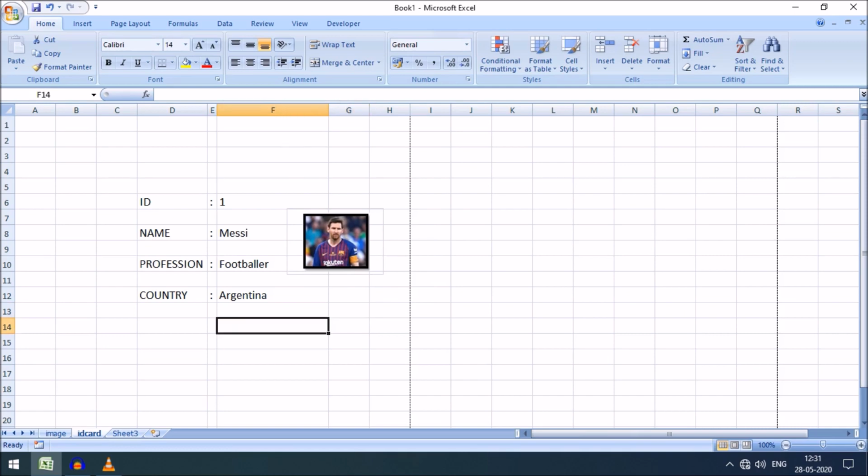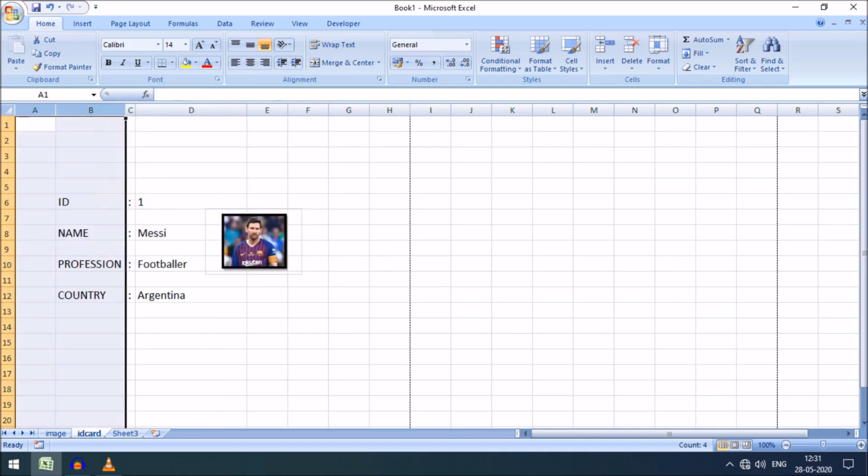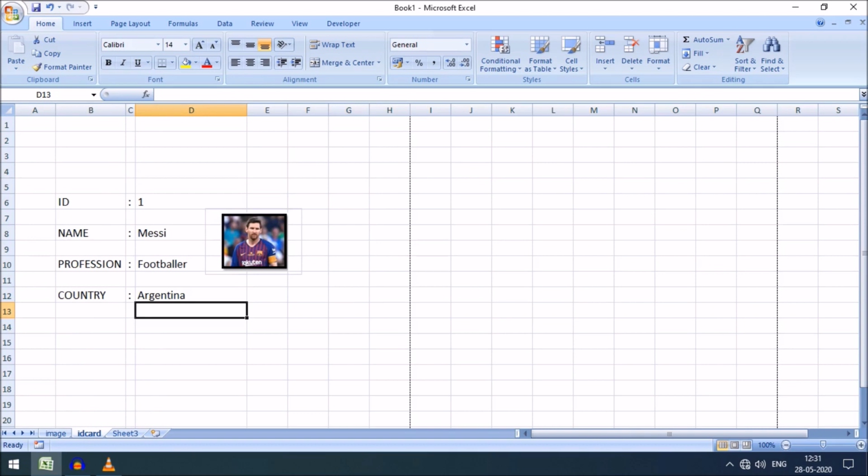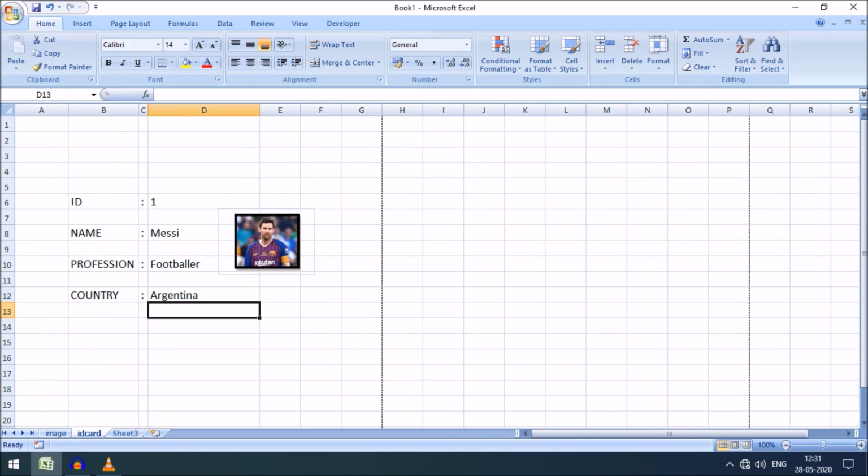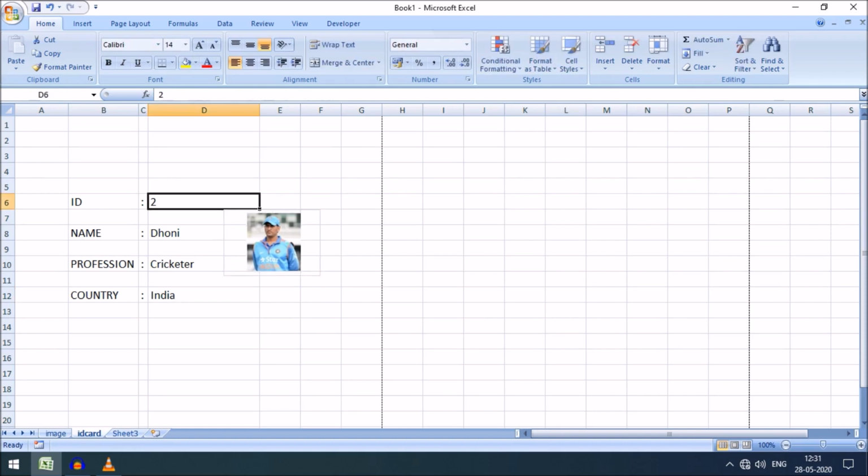So friends, here the image and the IDs have been created, and if I want a border for this ID, I select the area where I need a border. Before that, I need to delete this, and then adjust it. And here, if I change it, the image of Dhoni is being displayed, and the image of Messi is being displayed.